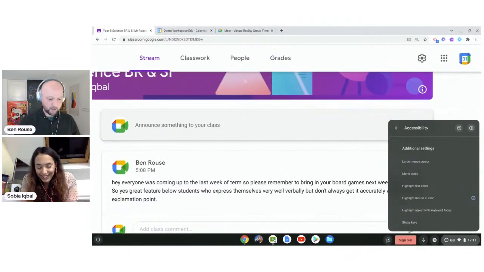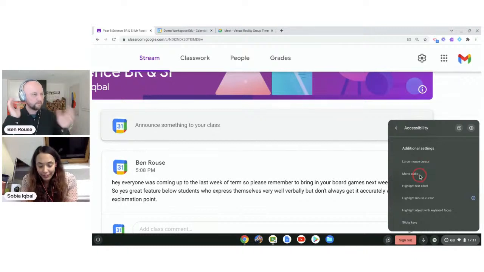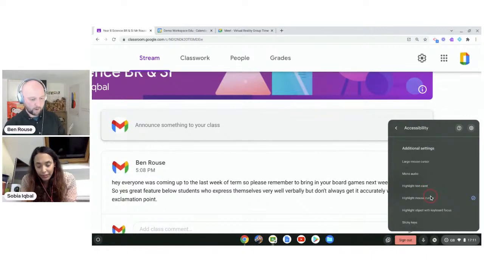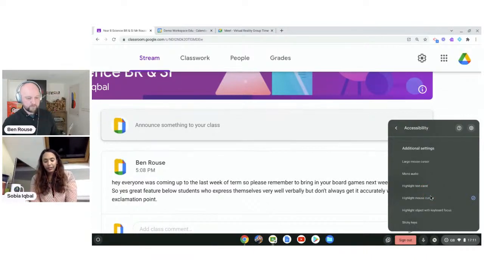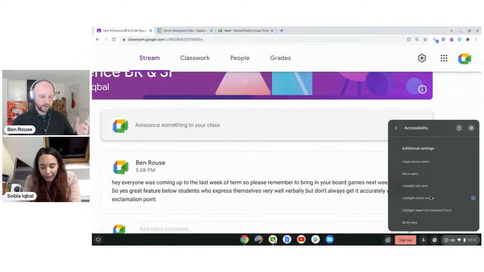And then you'd expect all the other stuff as well, like mono audio, if there's hearing issues in one ear compared to the other. You've got the option for a large mouse cursor. You can highlight the text caret. You'll see I've automatically highlighted my mouse cursor. And you've also got things like sticky keys and high contrast mode in there as well. So a few accessibility features to be aware of.